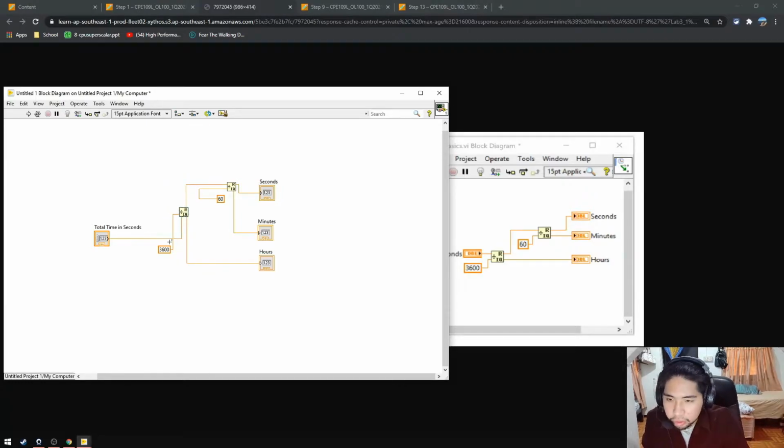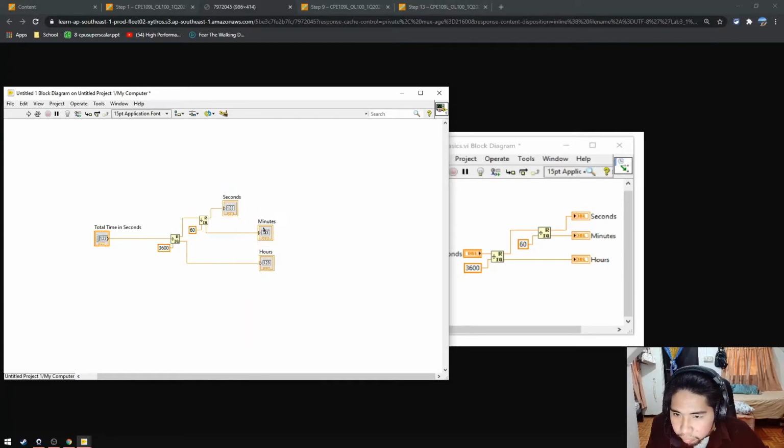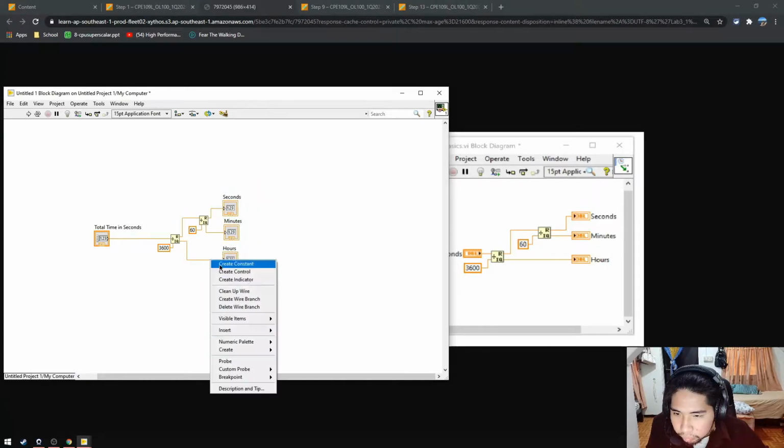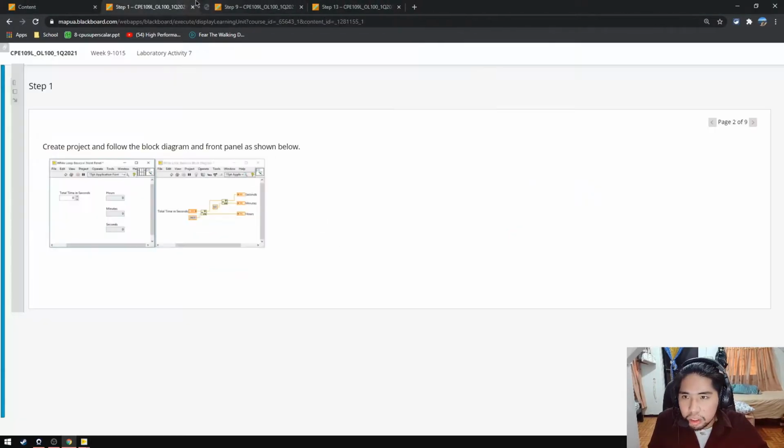We just fix this wire. Anyway, just fix this wire. Put it here. There, so we're done with this step.